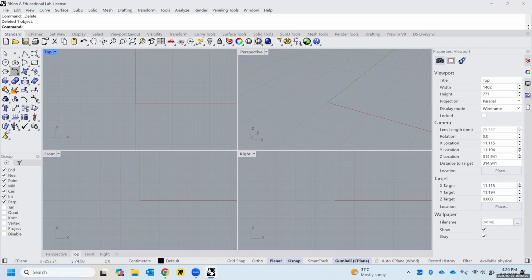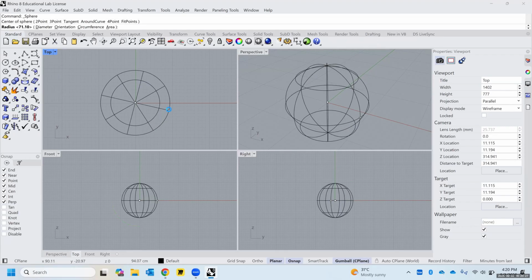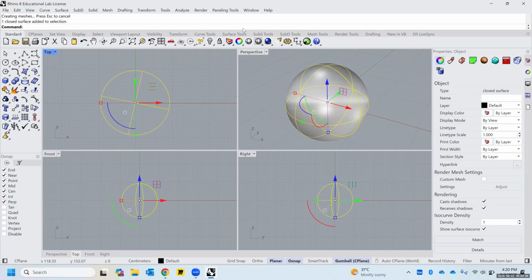Hello everyone. I am going to show you how to create a wireframe from your 3D geometry. So right here, I've just made a sphere.